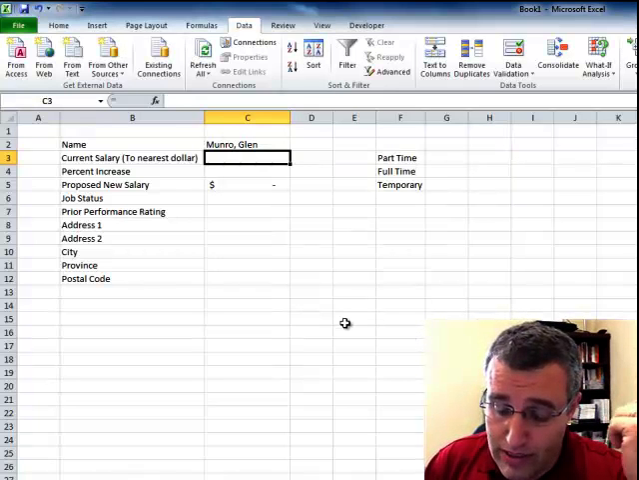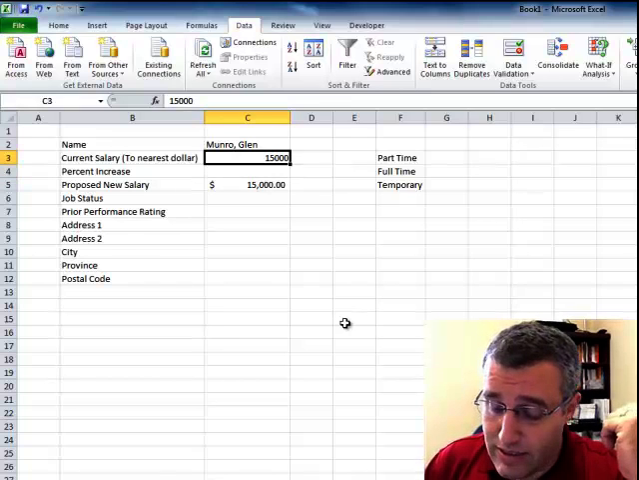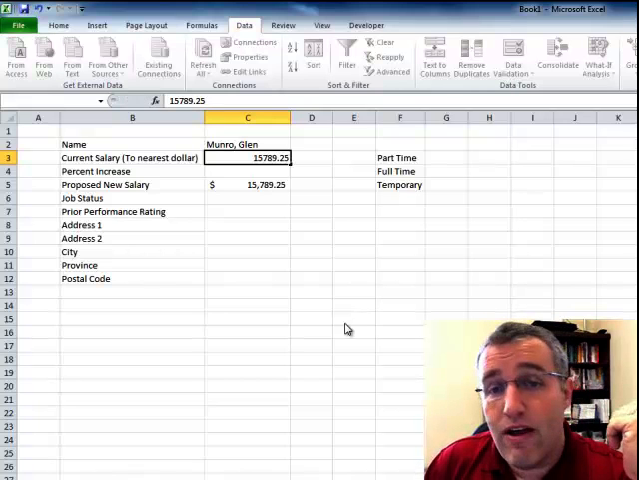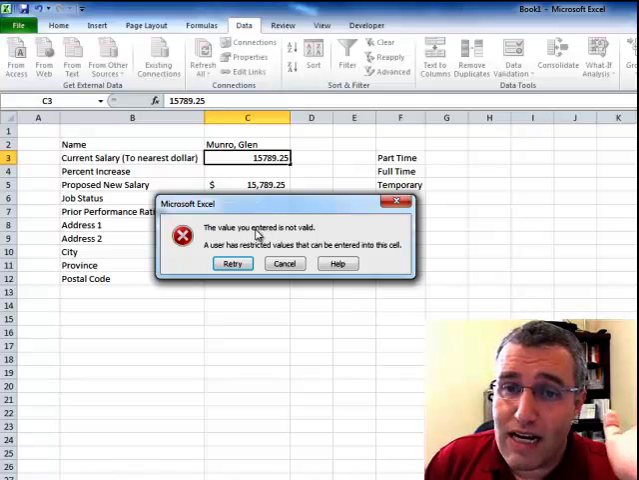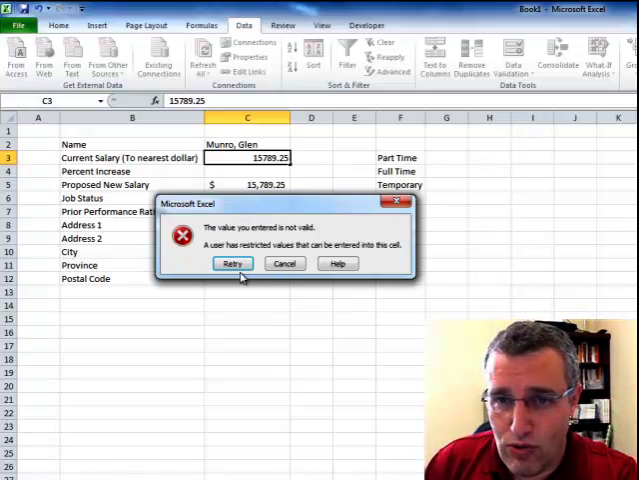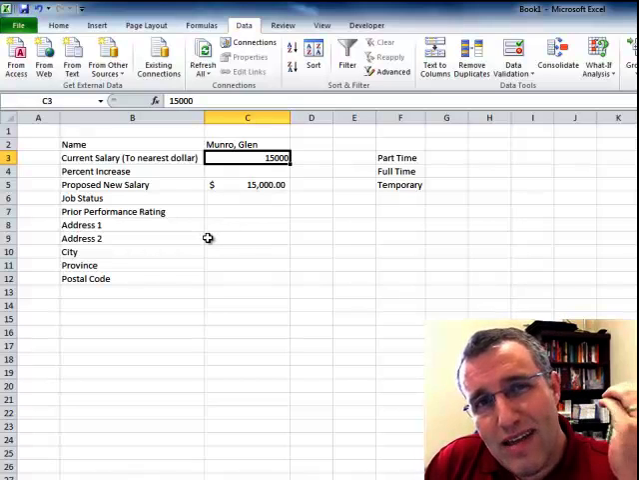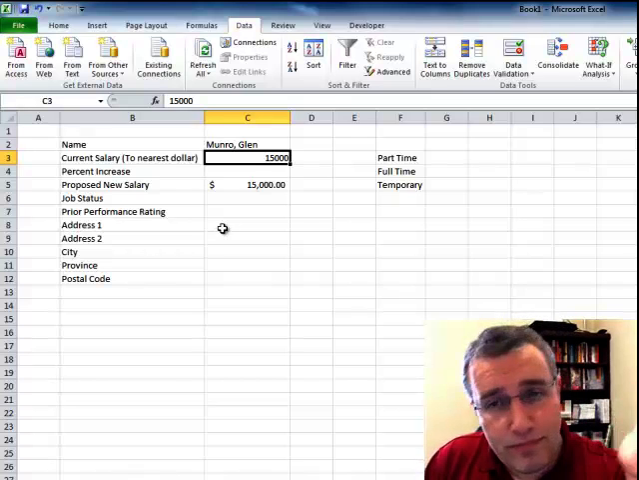So if the salary is $15,000, great. If the salary is $15,789.25, then I get this pop-up saying, wait a second, the value you've entered is not valid. I can retry it or cancel. So I cancel and it goes back. But I get this nasty little tingy sound and saying, you can't do that.